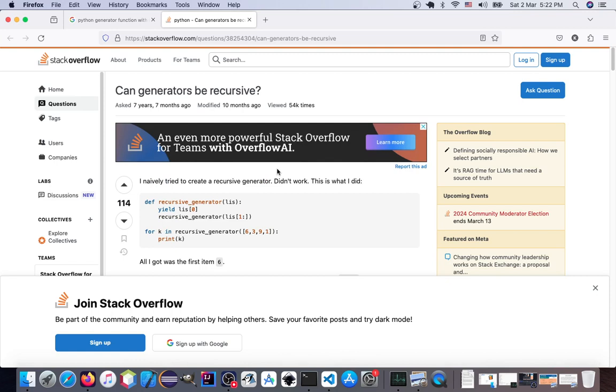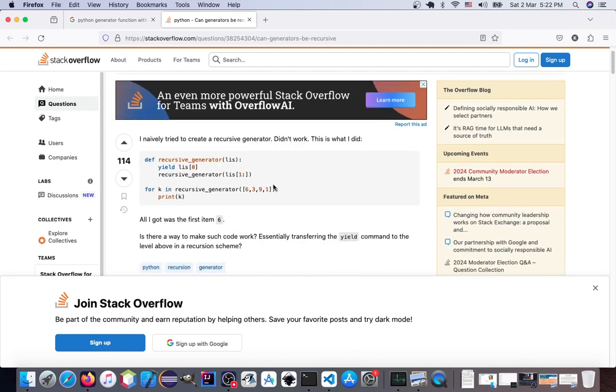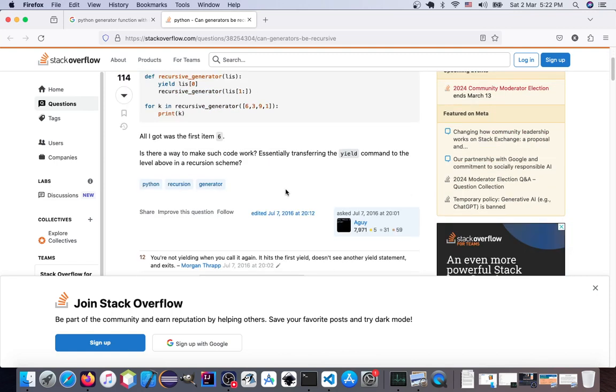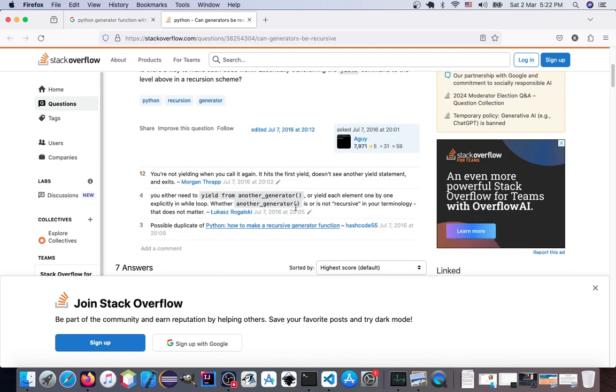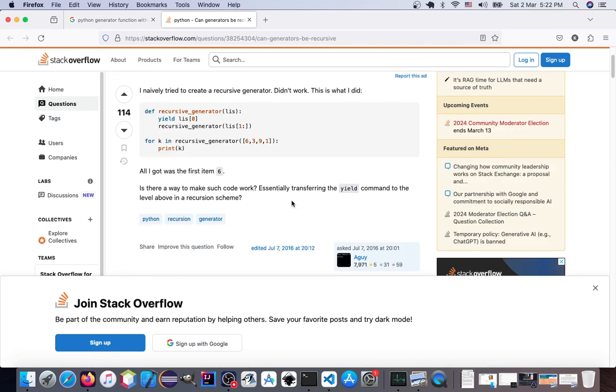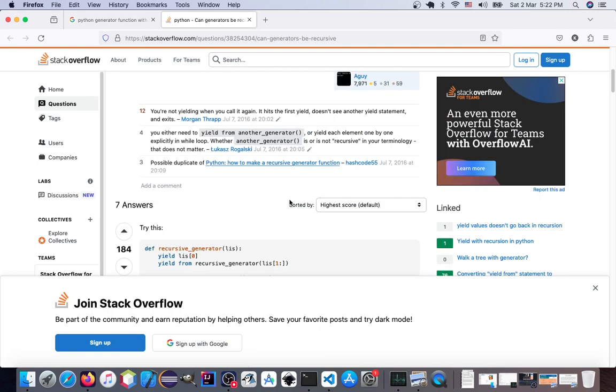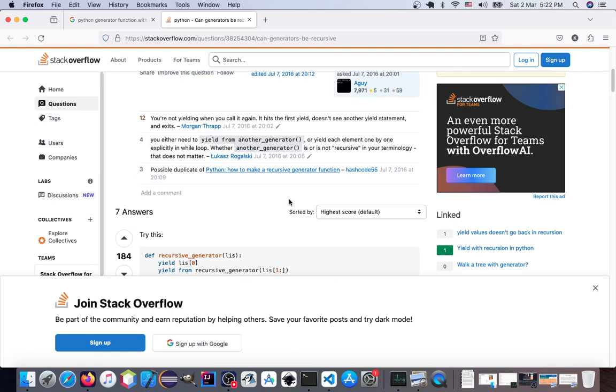This is what I get. You're not yielding when you call it again. It hits the first yield, doesn't see another yield statement, and exits. You either need to yield from another generator or yield each element one by one explicitly in a while loop.